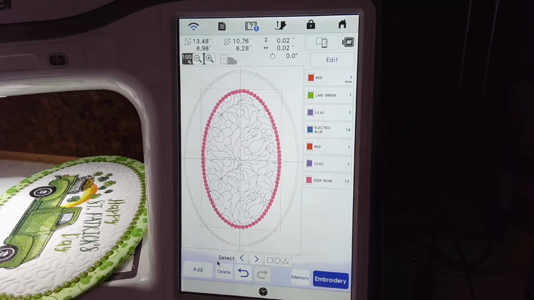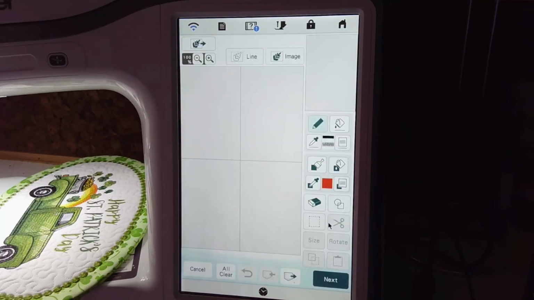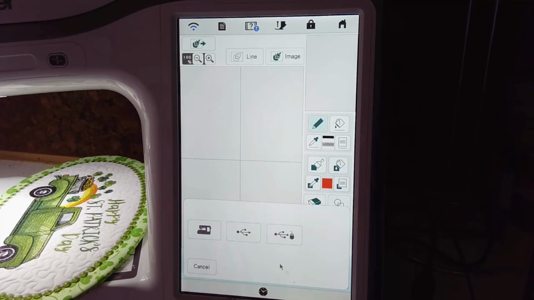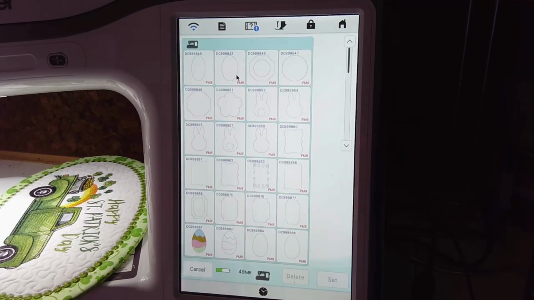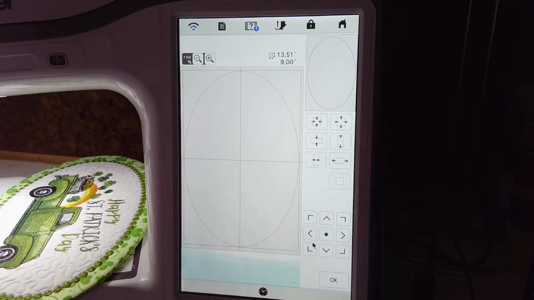Okay, so we need to move that line in. So let's go add my design center. Let's go to the pocket, go to the machine, go to our red circle, go to set, go to size. Now this one's at 13.51. So we need to bring this down to 13. Okay, so let's watch that top number.